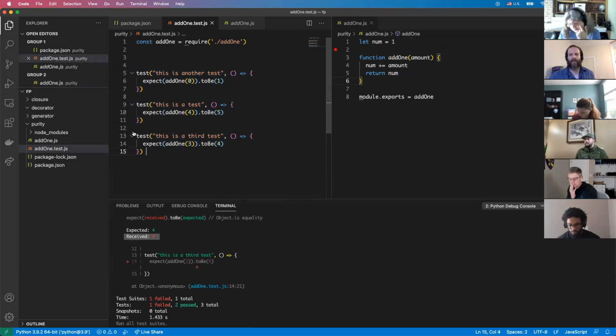The order of the tests all of a sudden becomes important because there isn't referential transparency. This is another functional programming concept related to purity, where you want your functions to be referentially transparent, which is a very fancy way of saying that every time I give it a specific value, it returns the same value. If I pass in 1, every single time it should return 2.